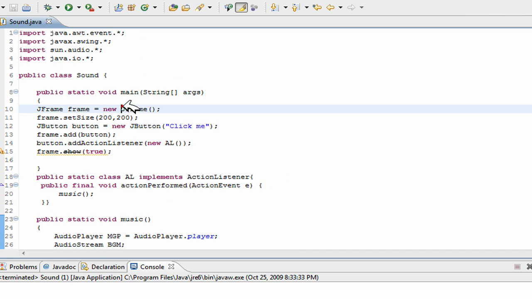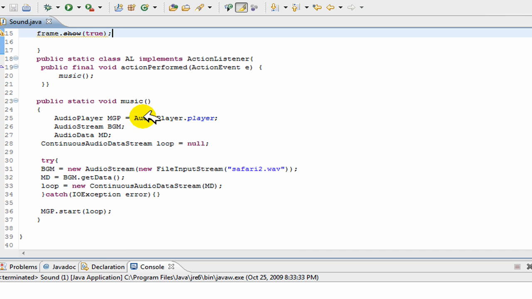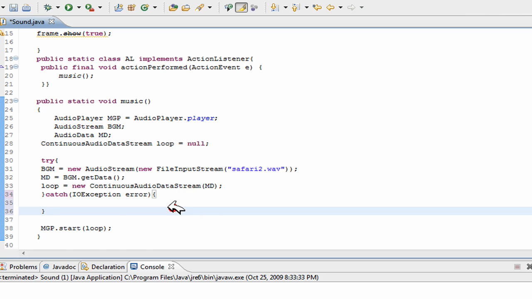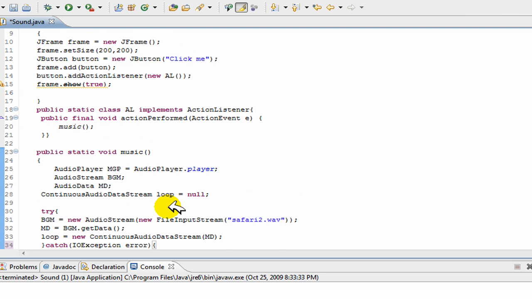And actually, I didn't add an exit condition for this. So anyway, in your catch statement, you can put something too. You can put a message box or a dialog box and say that file not found or whatever. Otherwise, it's just going to crash, or the program's just not going to play it.